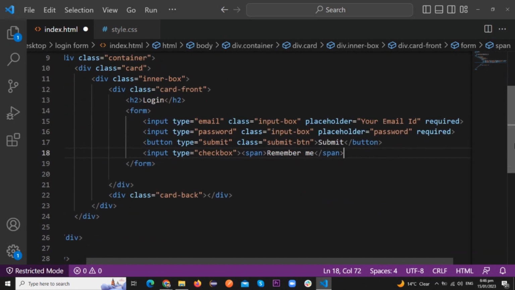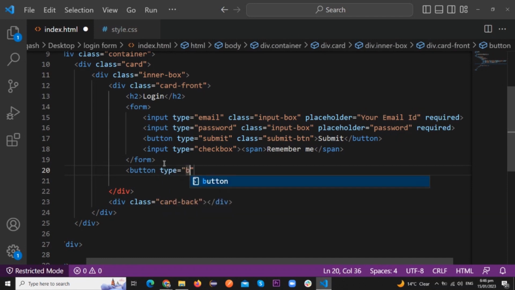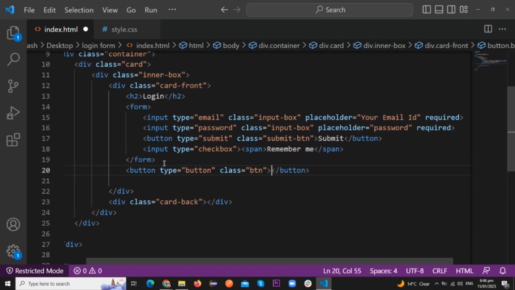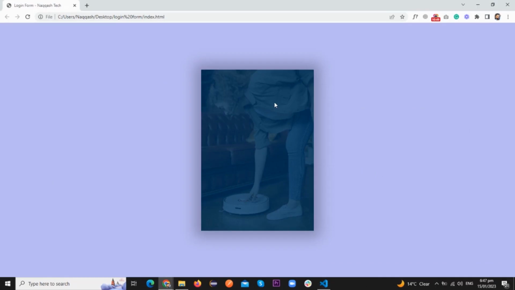okay, now here we create after the form one button, type will be button, and we set the class name btn. Here we type I am new here. After this we add one link, a href, forgot password. Save this, back to the page, refresh the page. Here you can see everything is here.